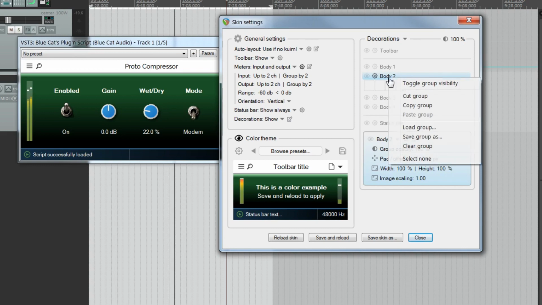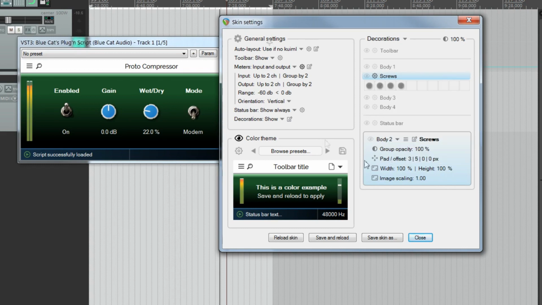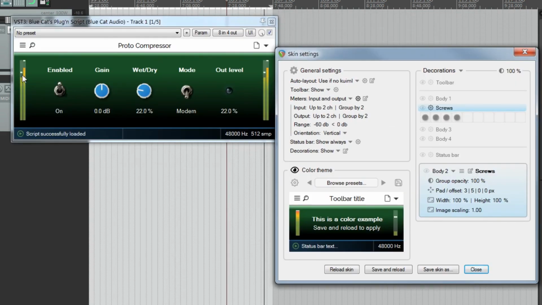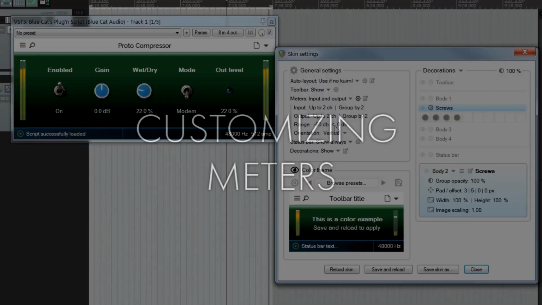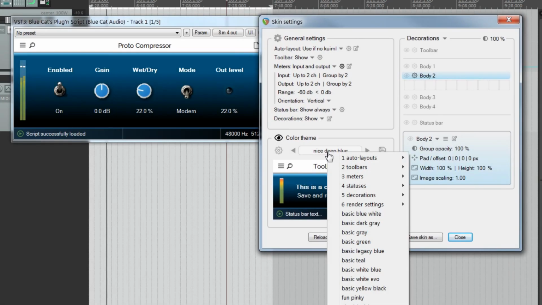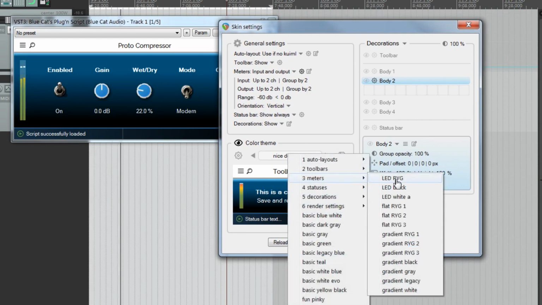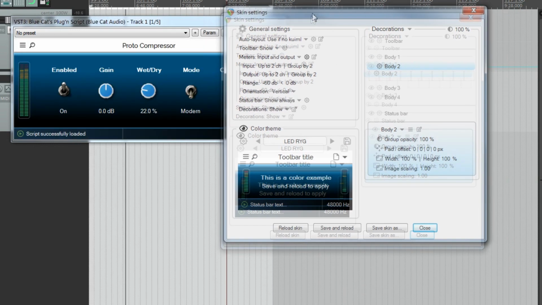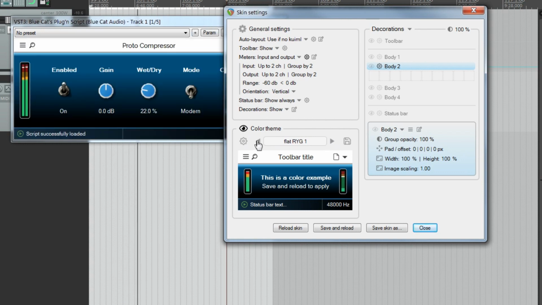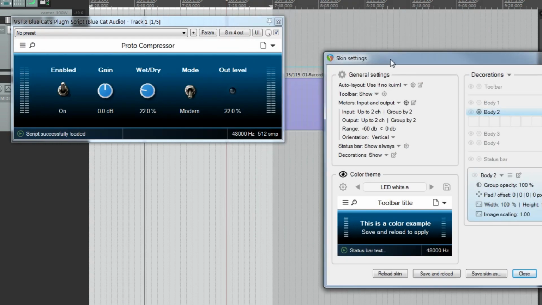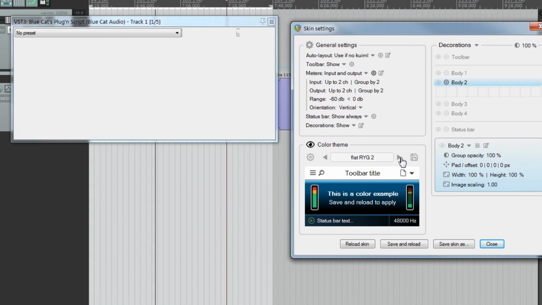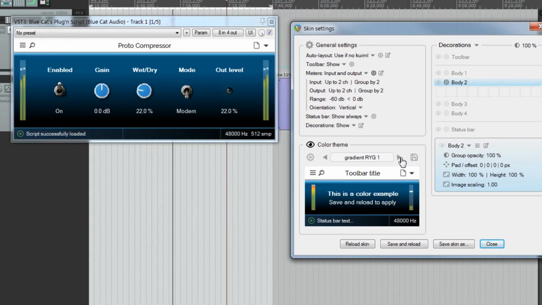on top of your plugin. In this video let me show you the options for the toolbar, for the meters and for the status bar. The easiest way to change meters is just to browse these presets, try different meters. This one looks nice probably for this background. Maybe these meters are also fine.